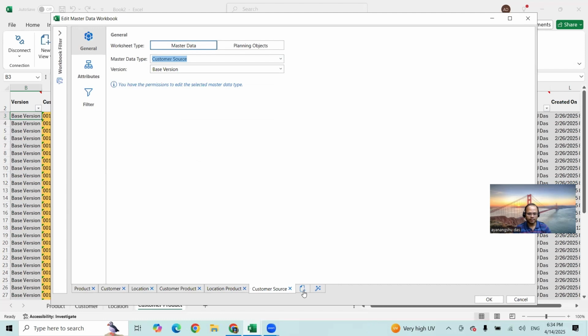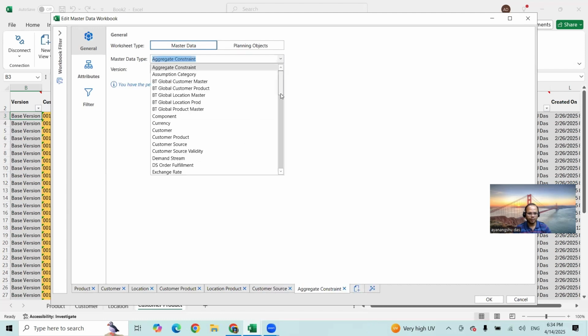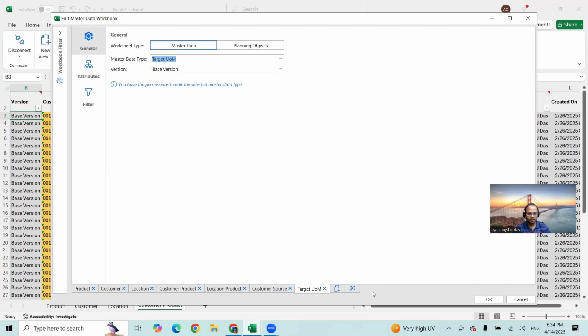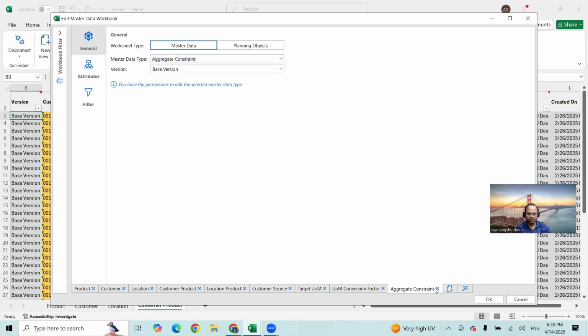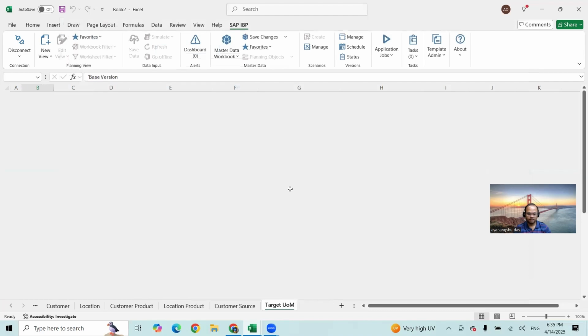product and customer. Now then we have another important master data which is target UM, and finally we will load the UM conversion factor. So these are basically the main master data worksheets. You can see that there are multiple other master data as well, but you may or may not be able to load it based on whether they have data in them or not. So we'll not have this. Yes. And then we click on OK.